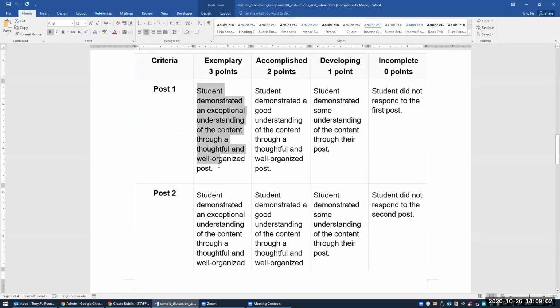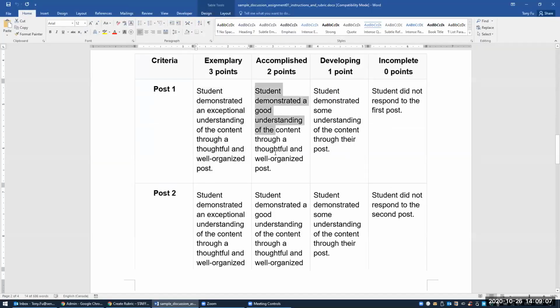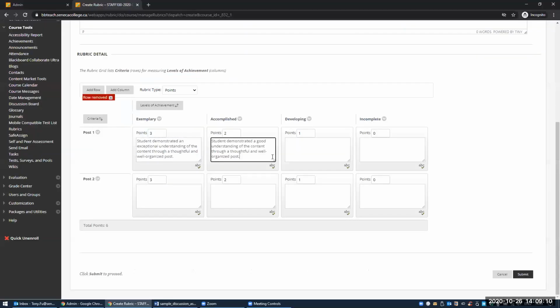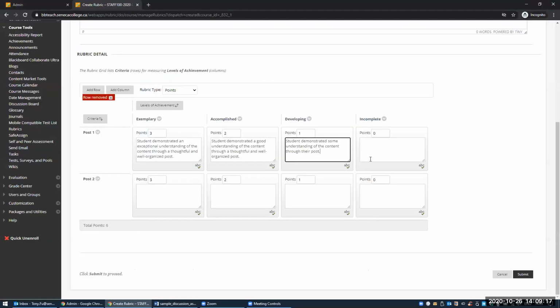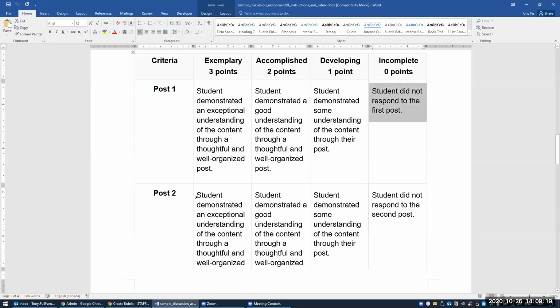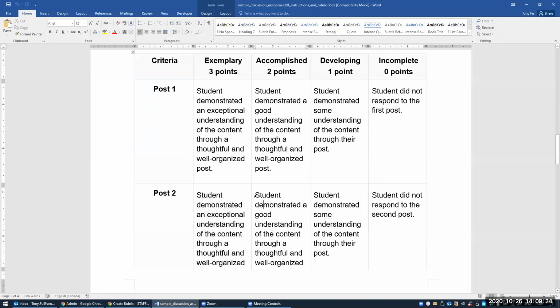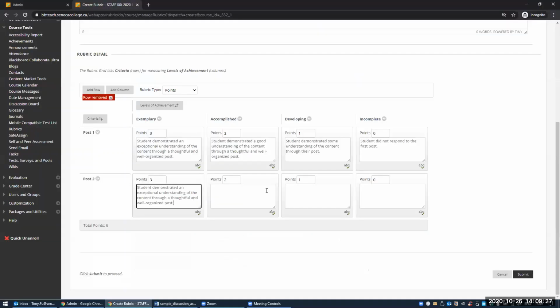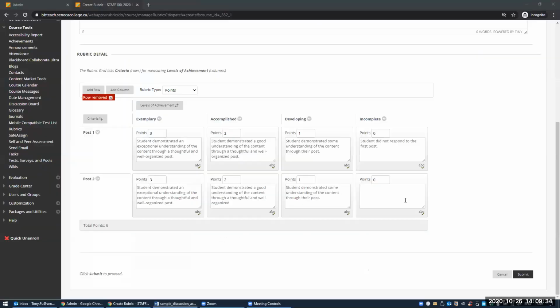I'm just going to copy this one in here, this one here, this one here. Again, this one here, this one here. So I hope your copy pasting skills are really good, so you can get this done fast.